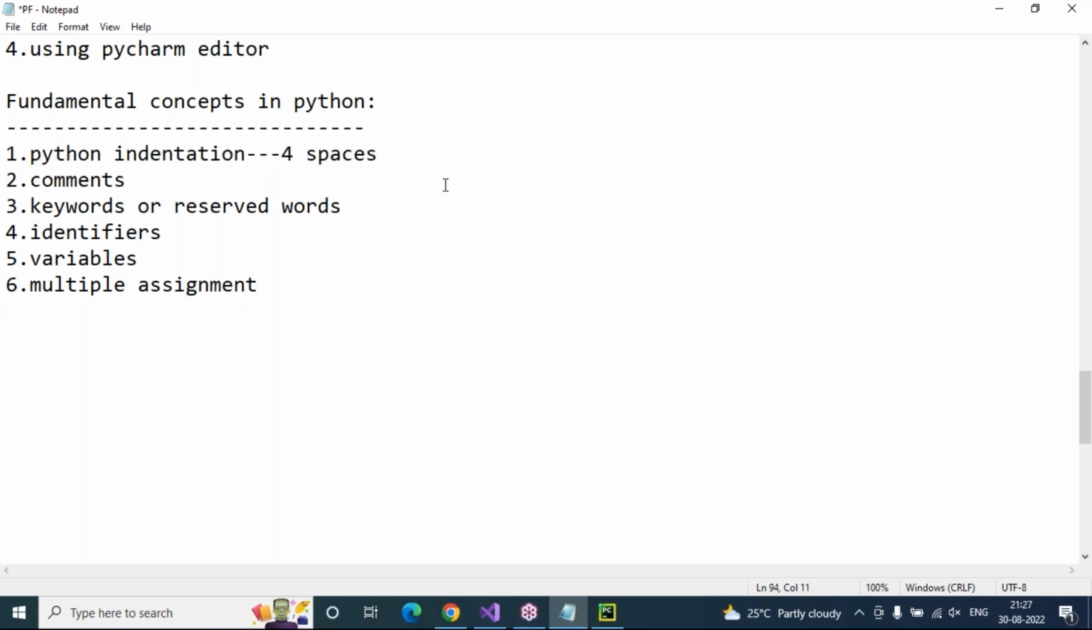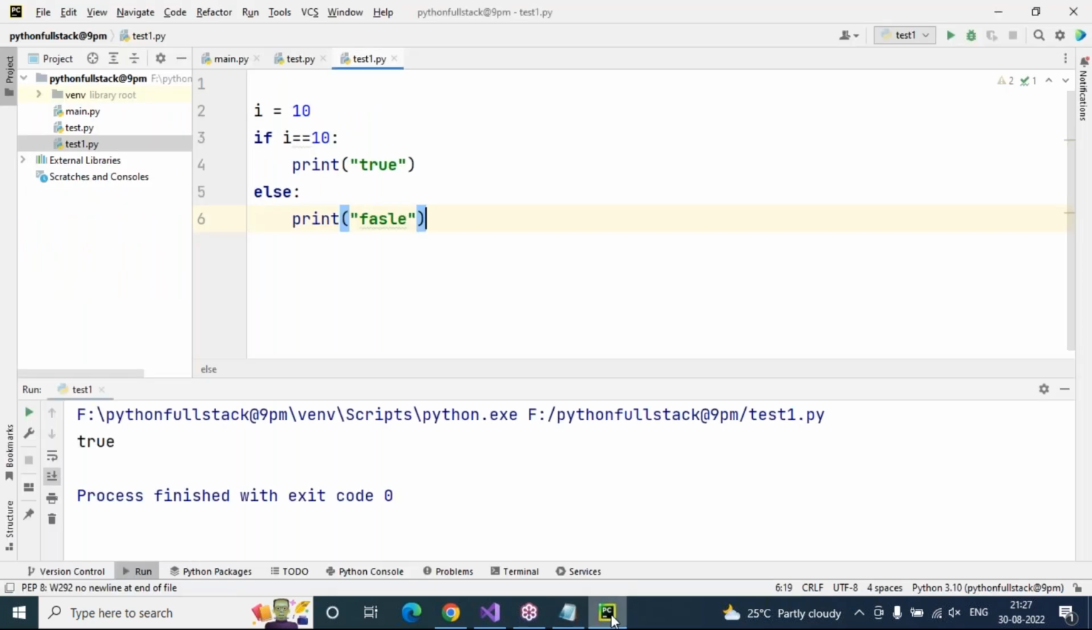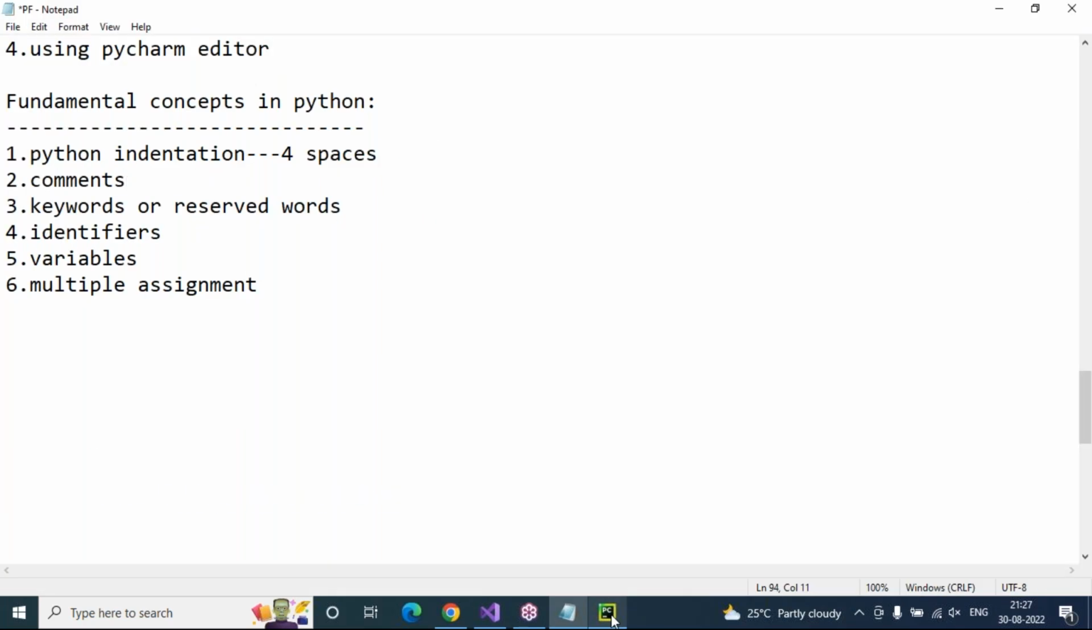That's all about indentation. By practice, you will come to know it in our upcoming sessions also, because every time I'm going to use a lot of indentation levels when we go for class code, functions code and loops code. Now coming to the comment section in Python.